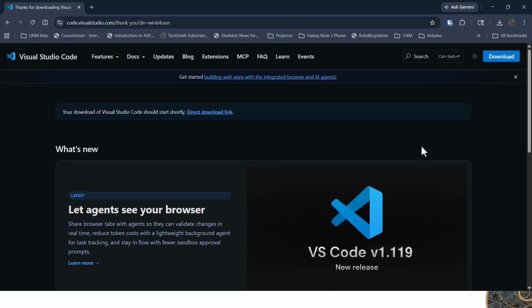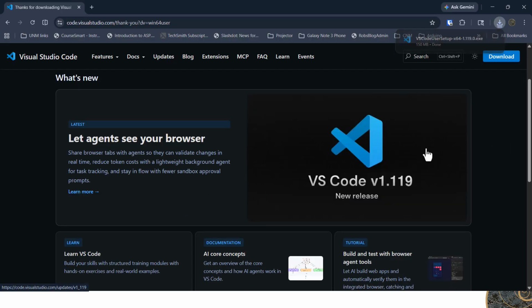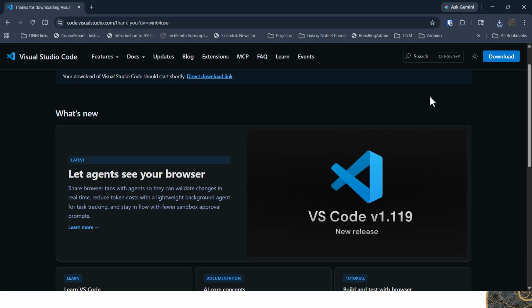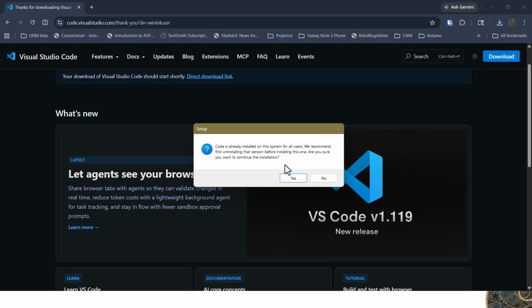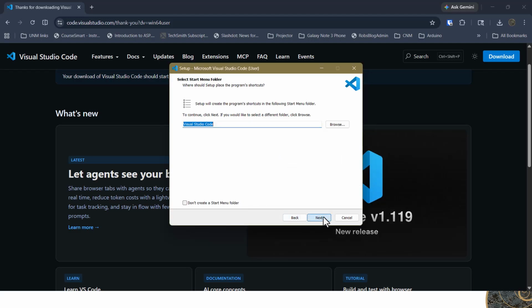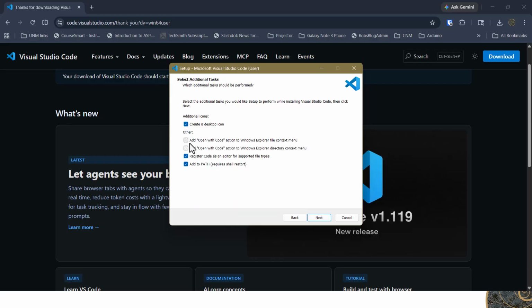And so you'll just download it for Windows. There's a lot of new AI stuff that they're bringing on board. When it's done, go ahead and install it. And you can pick where you want to have it installed. I recommend enabling these things, open with code in your Windows Explorer directory. It makes it a lot easier to open it up.